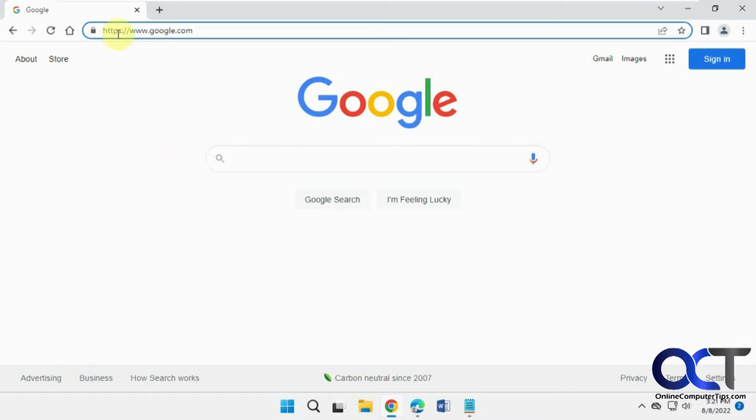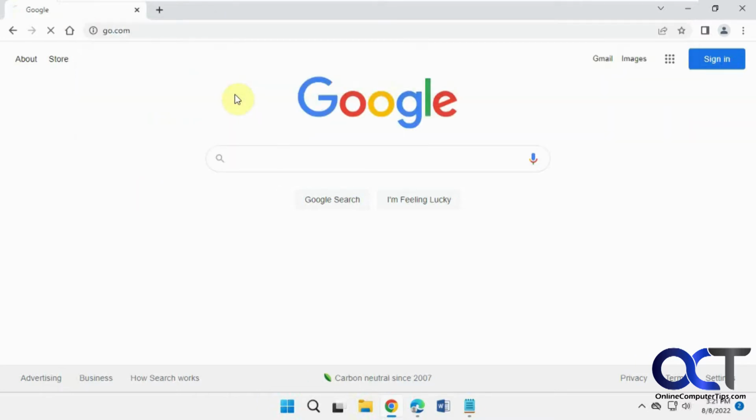An unsecure website doesn't have the S, and that means your data is not encrypted and it's kind of wide open for anybody who knows what they're doing to sneak in and grab it. So you never want to do banking or give credit cards or anything like that on a site that's not secure. An example of an unsecure site would be go.com.